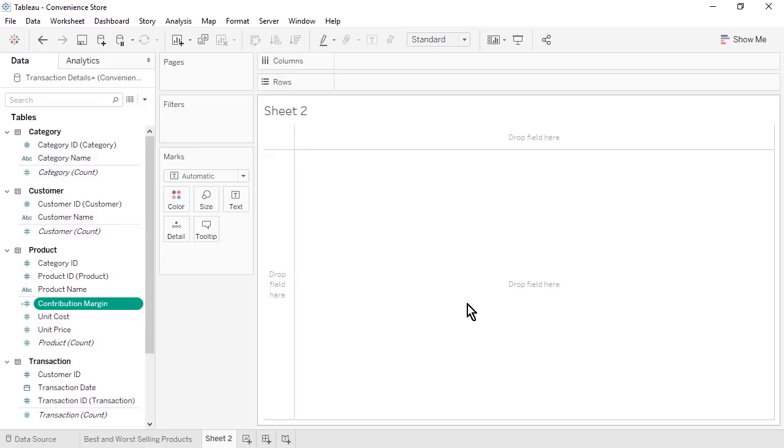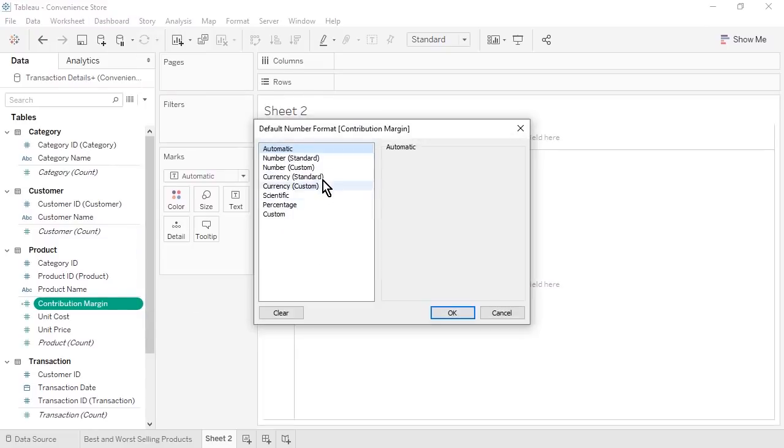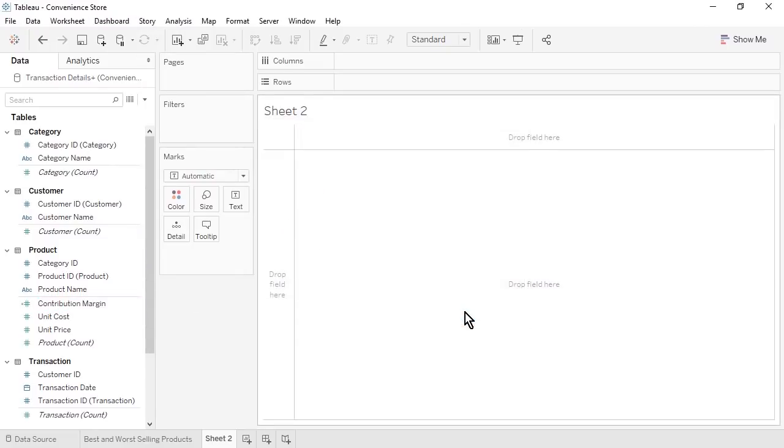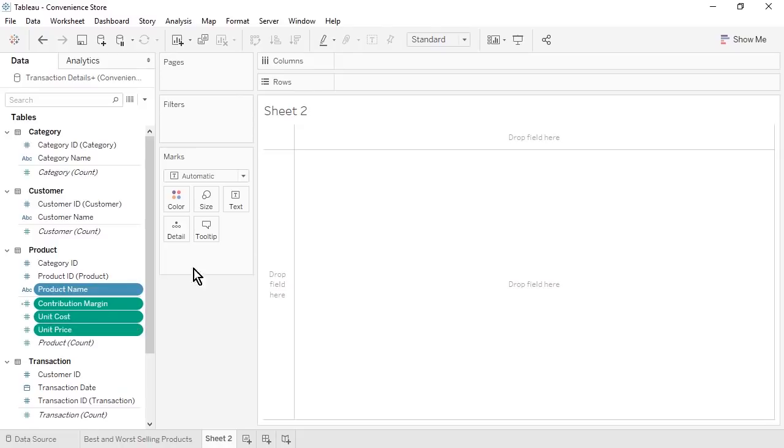That is because it is based on fields that come from that one table only. Let's format contribution margin as currency standard. We will validate our calculation by creating a text table. Hold down the Control or Command key on your keyboard while selecting product name, contribution margin, unit cost, and unit price. At the top right, click on Show Me.